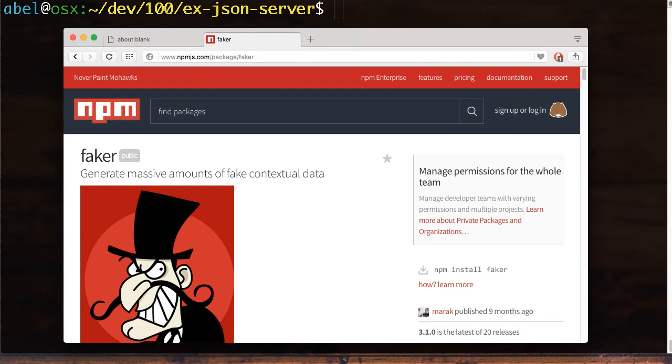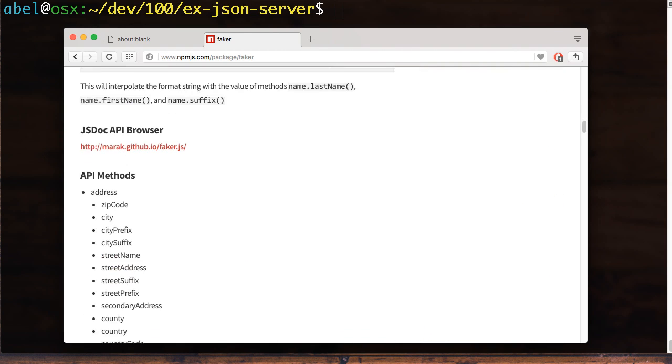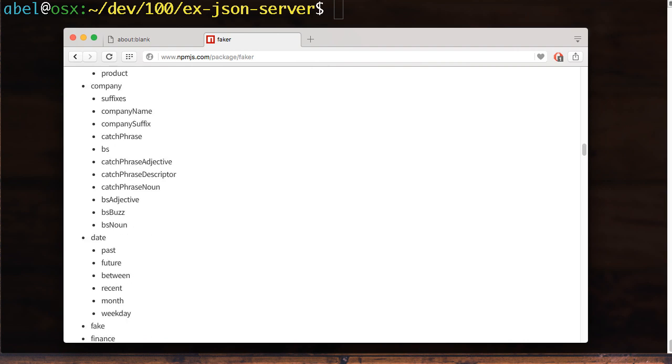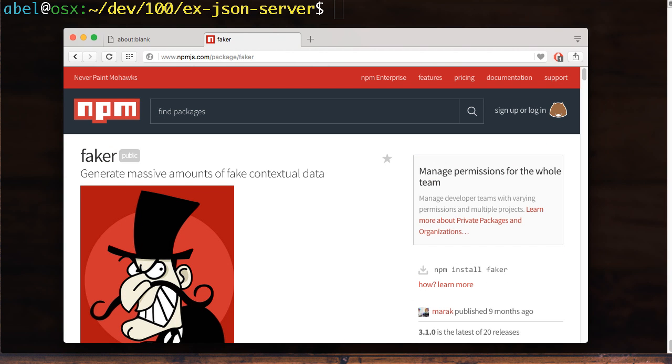When you prototype REST APIs, you're often going to need test data. And as you can see here, this project called Faker does precisely that. It automatically generates data for you under a few categories: address, company, finance, and so on. Now, even if this project doesn't fit the type of data that you need, you can use the same pattern in order to generate data for your JSON server.